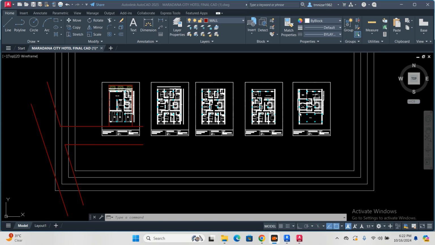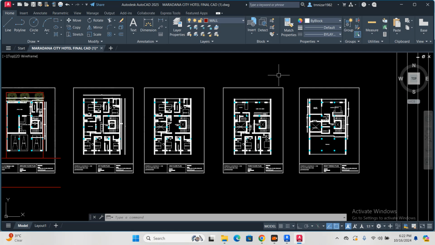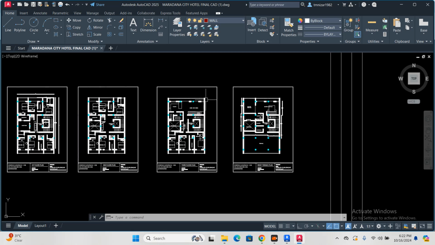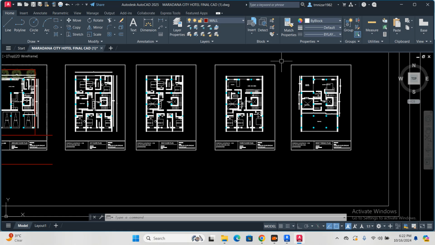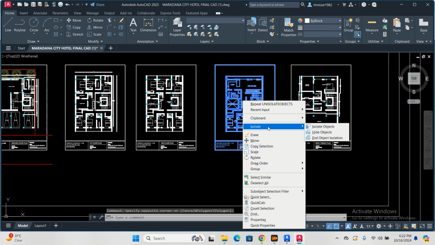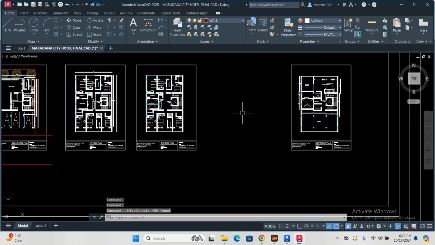So in the previous video I taught you how to make isolate object. Now select the object. There is another option called layer, or layer plus. Here I am going to use object group, object hide. You select this one, right click, isolate, then hide object. If you select hide object, the object will be hidden.